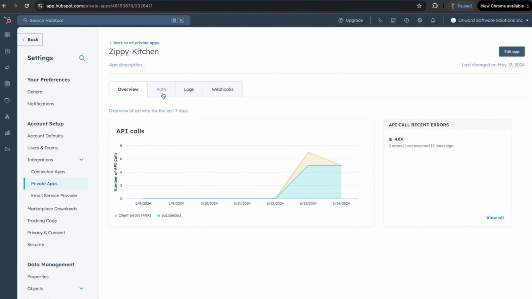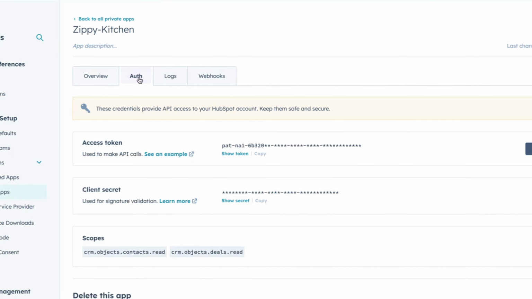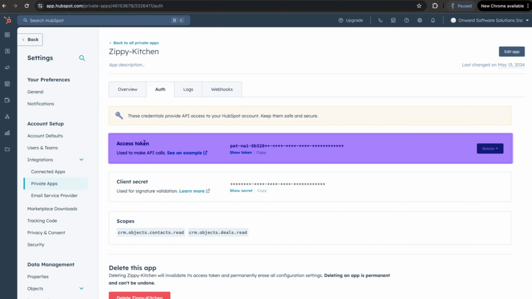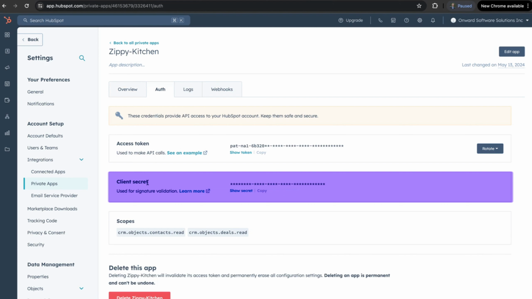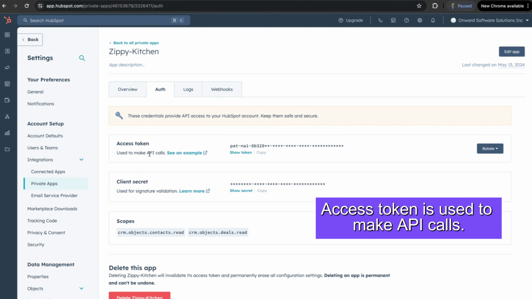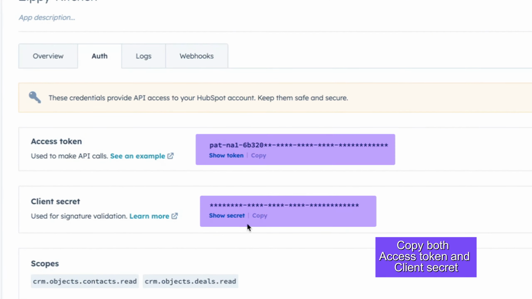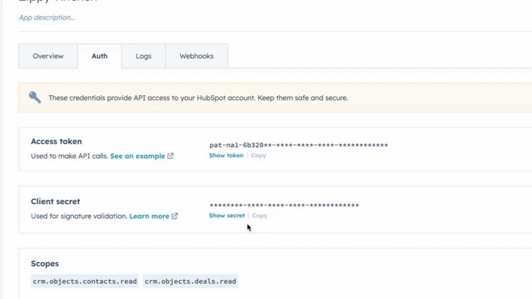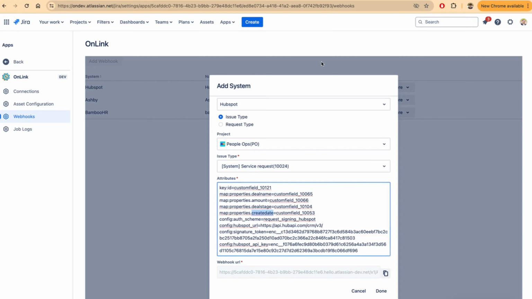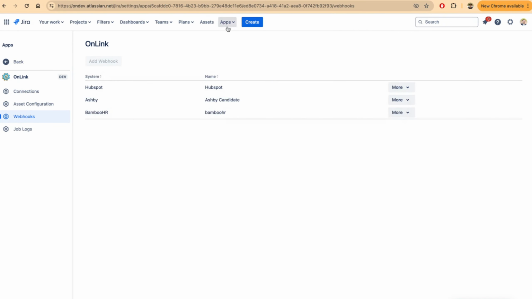In the private app screen, go to the authentication and set up both an access token and client secret. Access token is used to make API calls and the client secret is used for signature validation. Copy both of these as you will need these when configuring OnLink webhooks. Now let's go to the OnLink application.